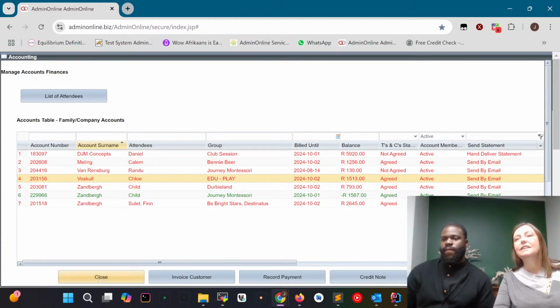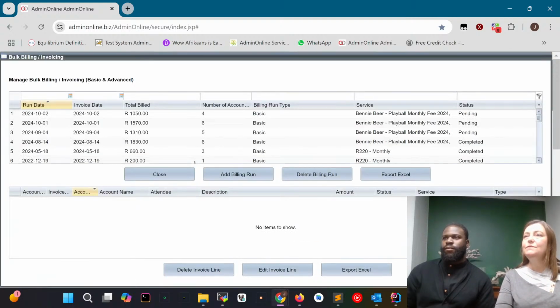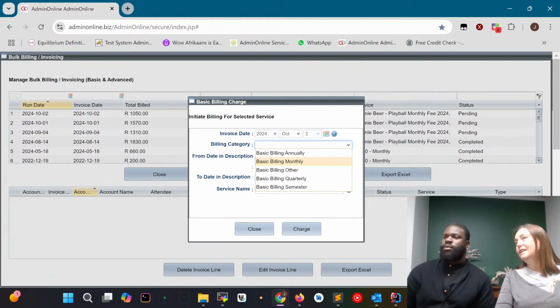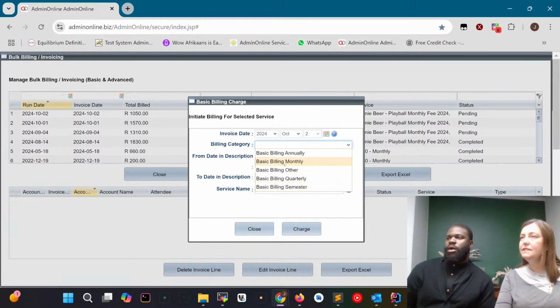Okay. So bulk billing is a very nice feature of AdminOnline. It gives you the opportunity to bill all your clients at once. We go to Add Billing Run. This is again the date that's shown on the invoice. And then the category is either annual or monthly, or quarterly or semesterly. Do you want to explain a little bit more on this now?